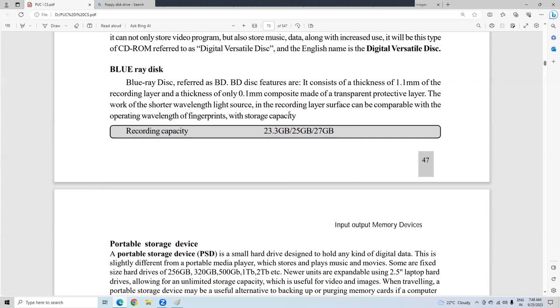It consists of a recording layer of thickness 1.1 mm, and a composite made of a transparent protective layer of only 0.1 mm thickness. Right, it will be present inside the DVD. The shorter wavelength light source in the recording layer surface can be comparable with the operating wavelength of fingerprints, with the storage capacity. Recording capacity will be 23.3 GB or 25 GB or sometimes 27 GB also.